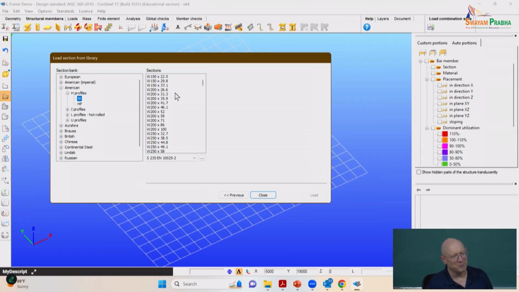Right? UB? Universal beam? Yeah, we're using the ASTM profiles here, but I think your code would have universal beam sections too, right? Europe, Australia, but different ones. Right, okay. Oh, okay, good.